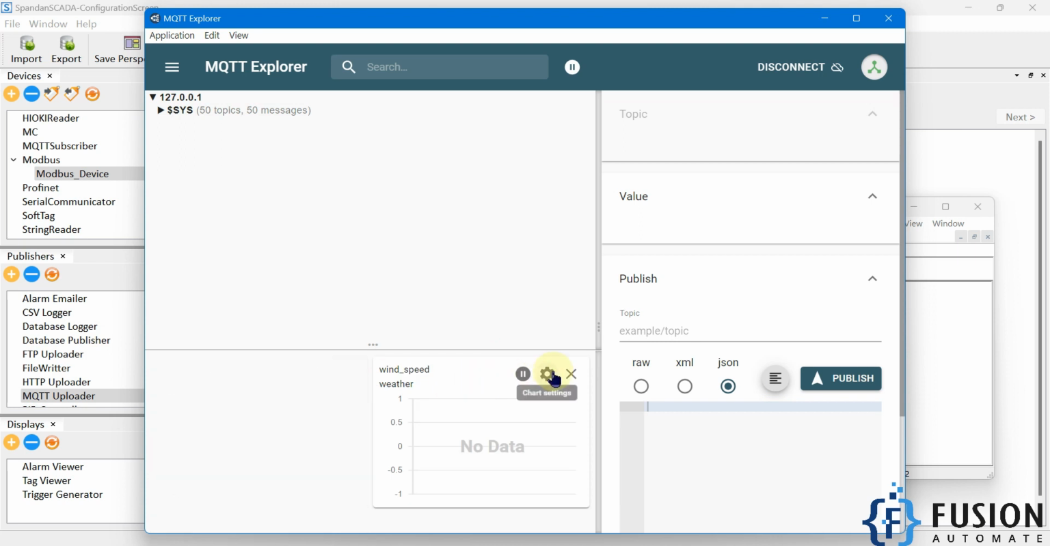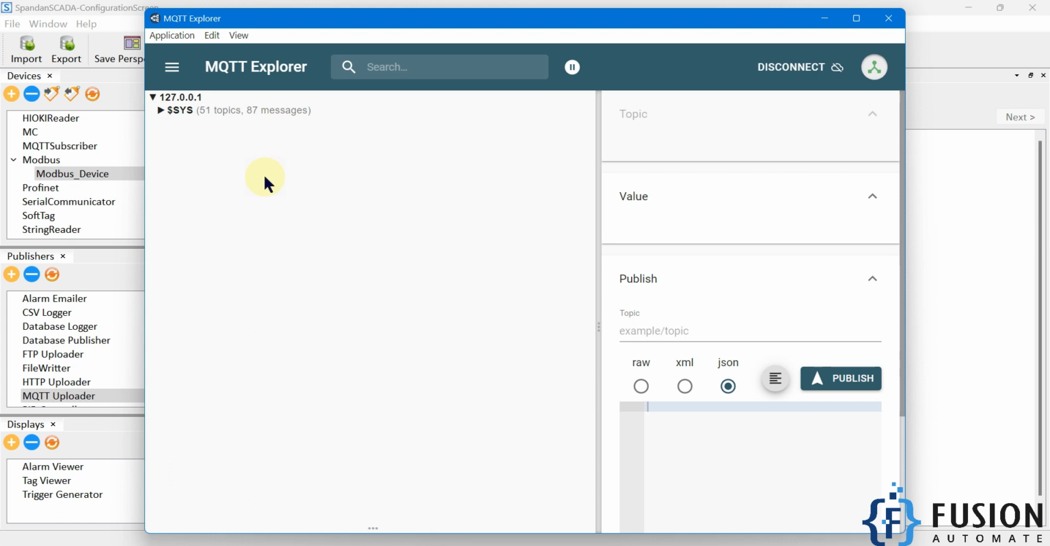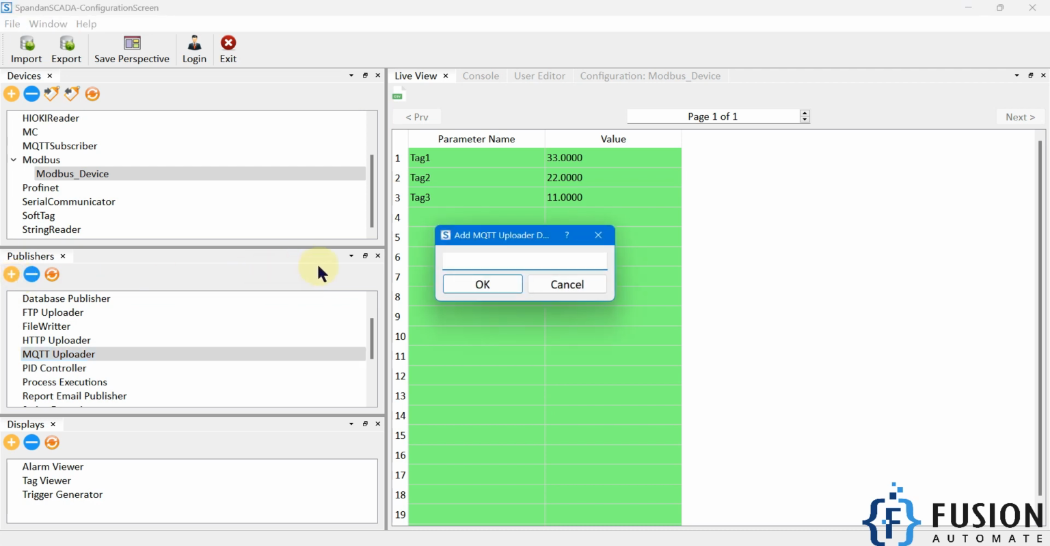Now what we want to do is configure Spandan SCADA to upload or publish these three tags to the MQTT broker, so from the MQTT client I can read those values. Let's see how you can configure your Spandan SCADA. First of all, in the MQTT uploader, you have to select the MQTT publisher and click on the plus. Here is my Mosquitto publisher. It will publish the Spandan SCADA device data to the Mosquitto MQTT broker.